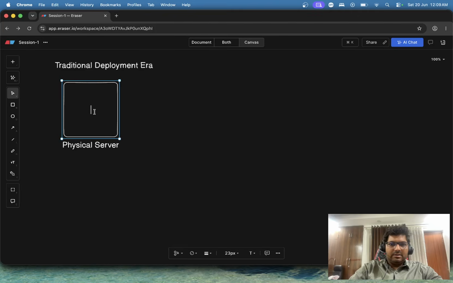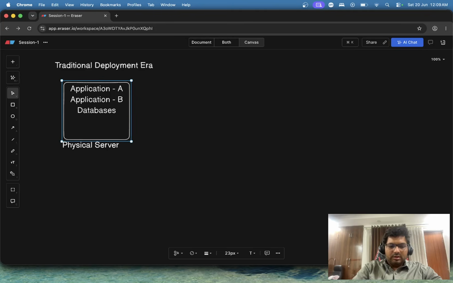All right, and within that physical server, the company installs, let's say, application A, application B, the database, web server, and many other libraries which support the application. So everything runs in the same machine.